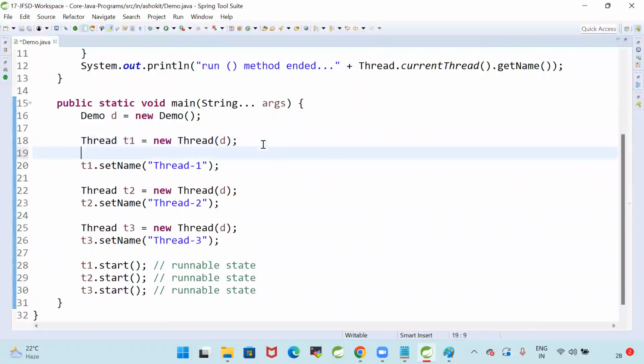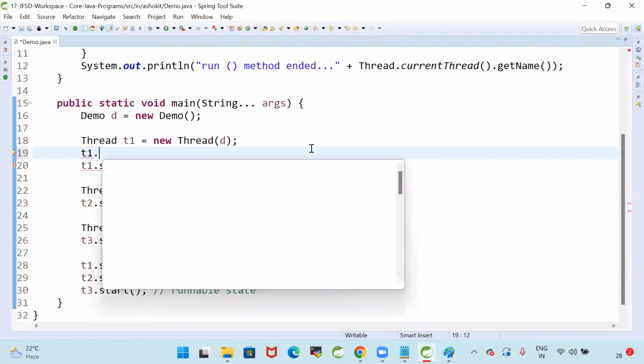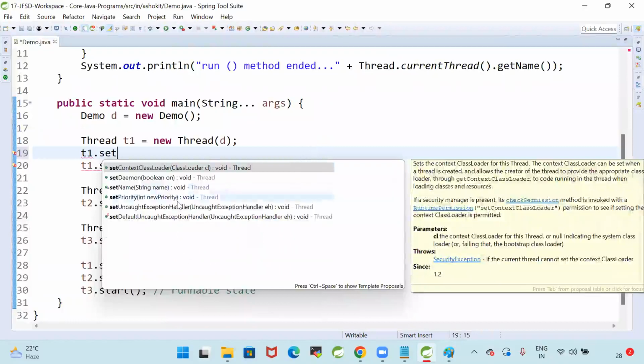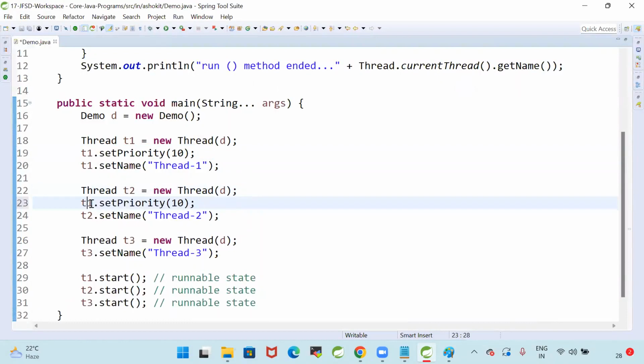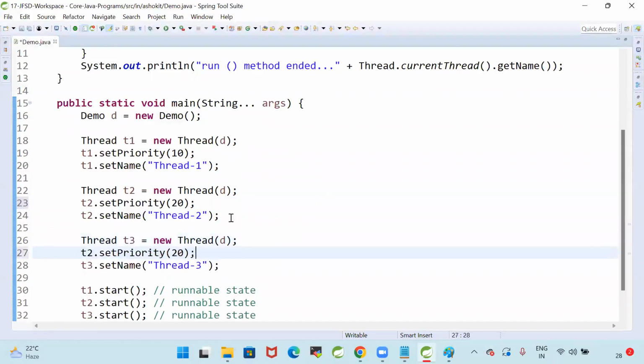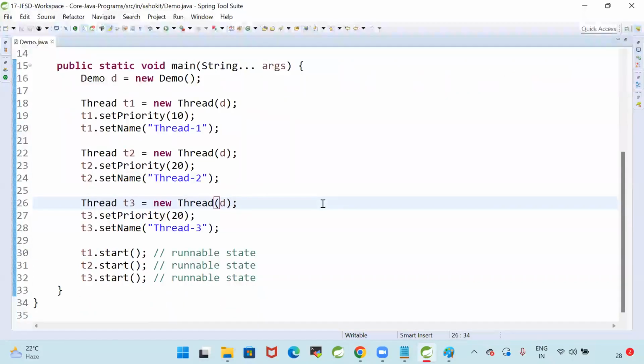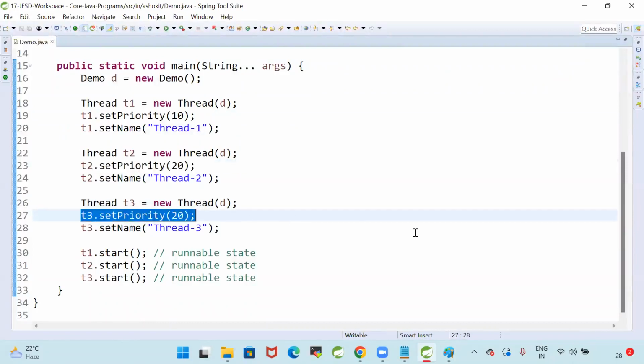Here, for threads, we can set the priority also. T1 dot set priority, I'm setting the priority as 10. Then T2 dot set priority, I'm setting as 20. T3 dot set priority, I'm setting as 30. Okay. In which order these threads should execute? 10 priority, 20 priority, 30 priority.